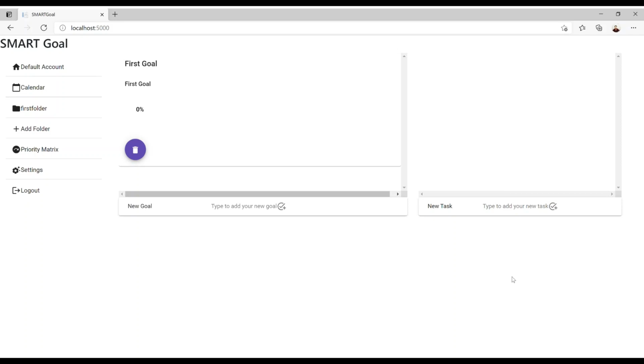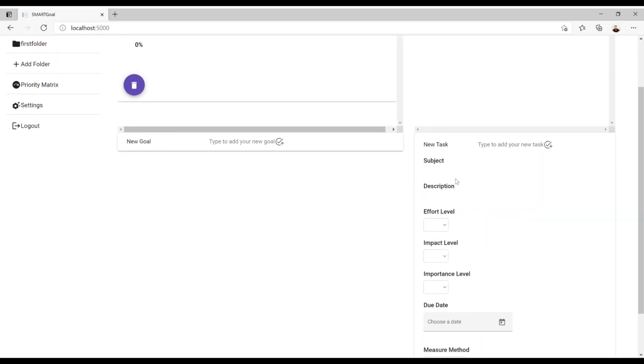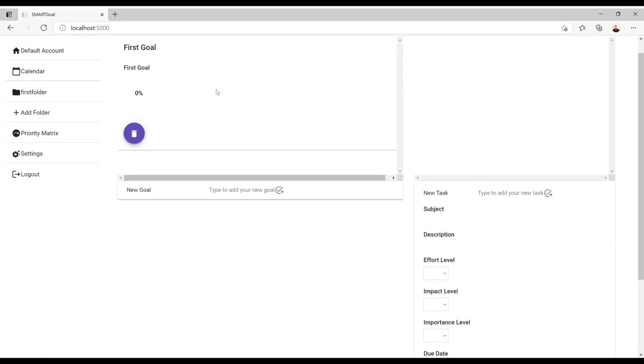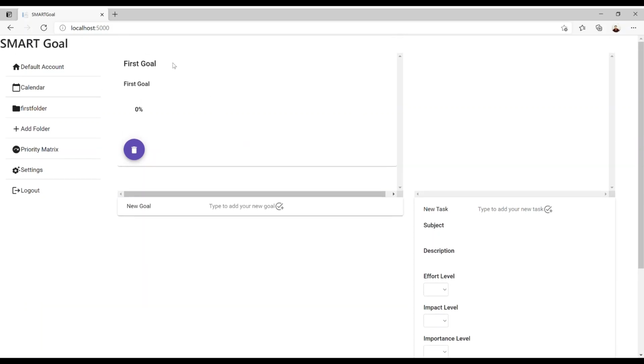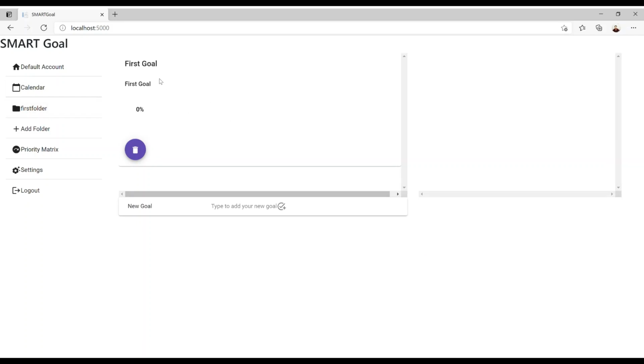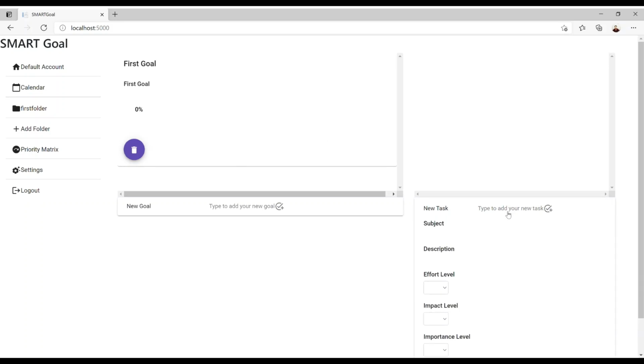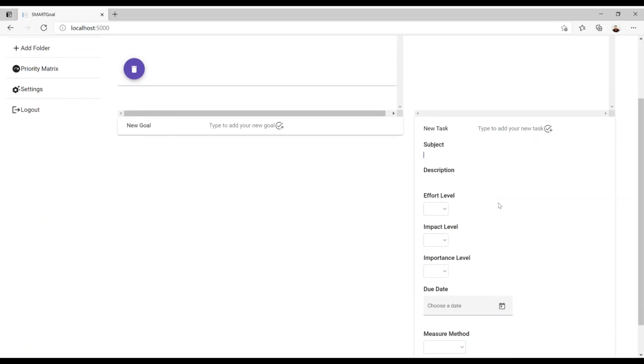And inside it, I want to create a few subtasks. Please try to understand that goals and tasks have a parent and child relationship. Each goal can have multiple child tasks, and likewise each folder can have multiple child goals. So if you click here, this goal will be loaded automatically.